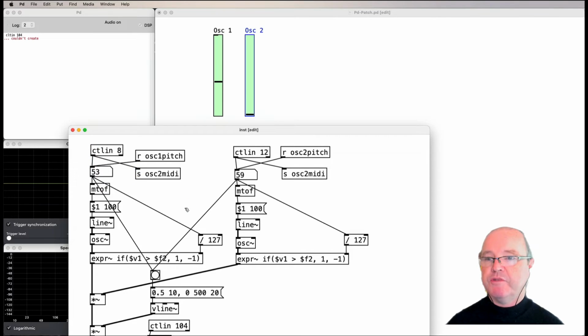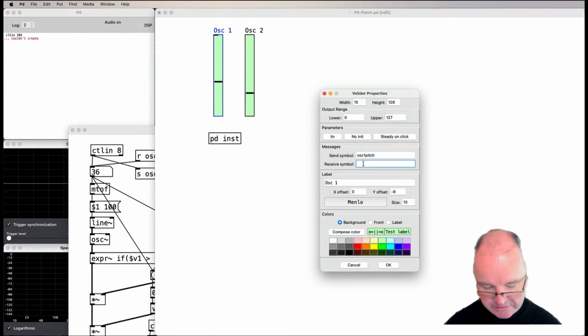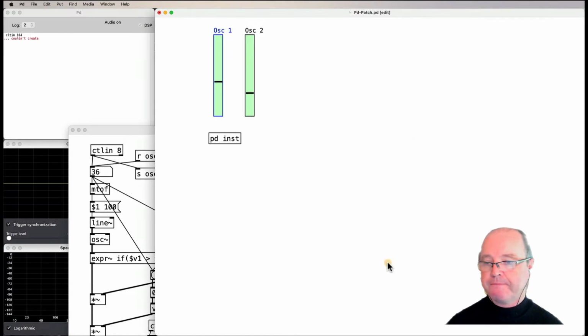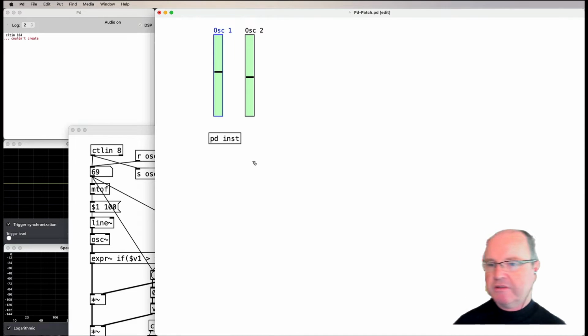So that means now when I move, oops, it's oscillator 1 MIDI, my mistake. And that needs to be put into here as a receive message, oscillator 1 MIDI. Okay, that's that one, and that's that one, and I can control them if I need to, if I don't have my MIDI controller attached. Okay, so that's all good.